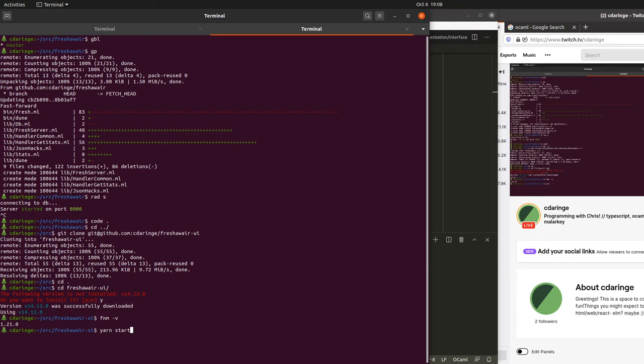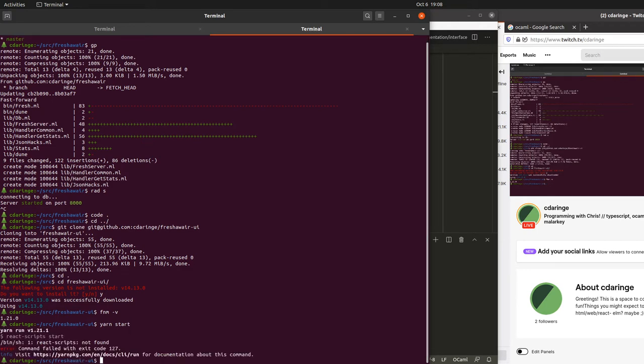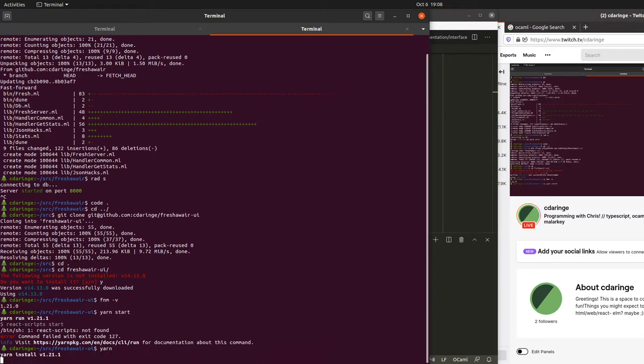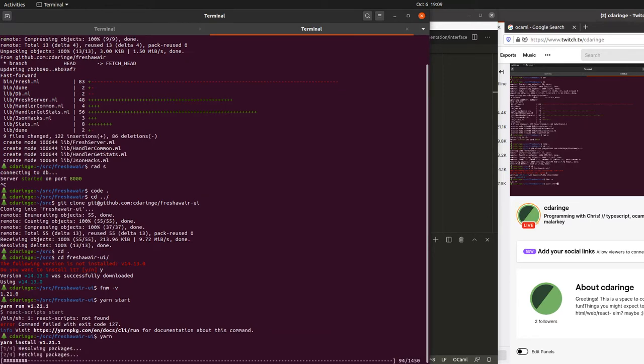So, I got this UI thing here. I'm going to go ahead and start it. I can't start it because I have to install the dependencies.